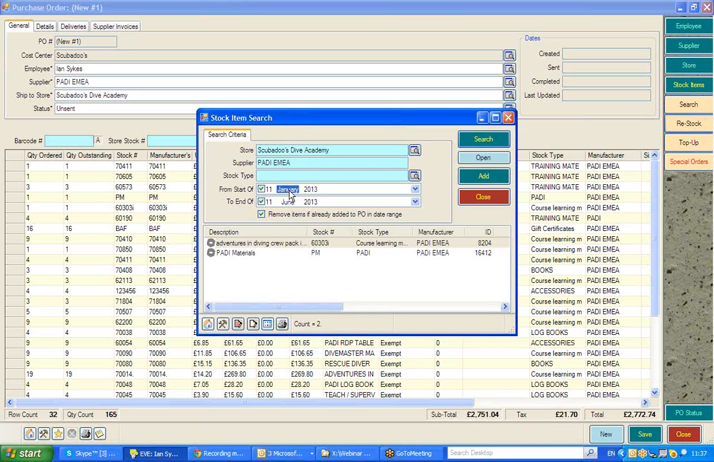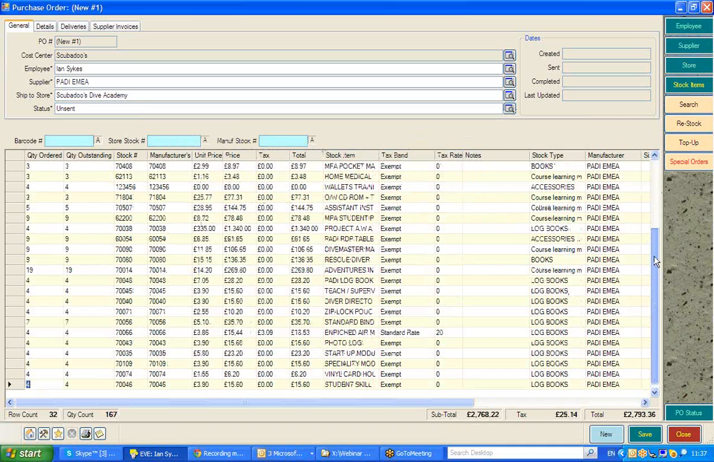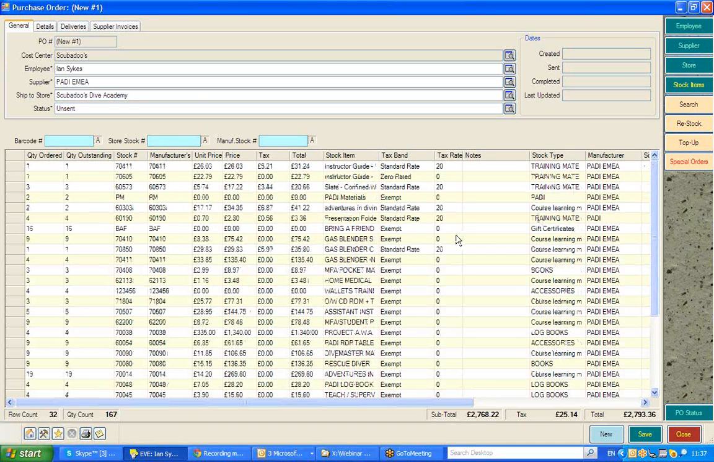So I would be saying here, for example, I'm going to add items that are sold within the last 5 months, but only if they haven't already been added to a purchase order within that date range. So this is a way of making sure that you can bring up those more commonly sold items and add them as you see fit. I hit add, that adds the first record, hit add again, another record added. We now have a purchase order ready to go.